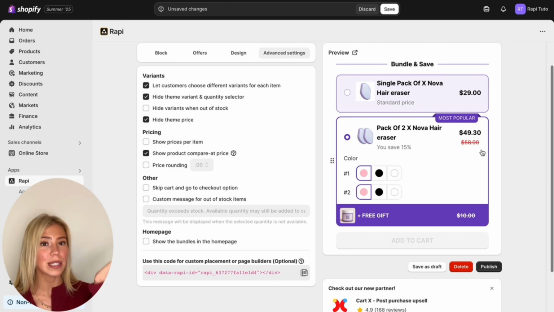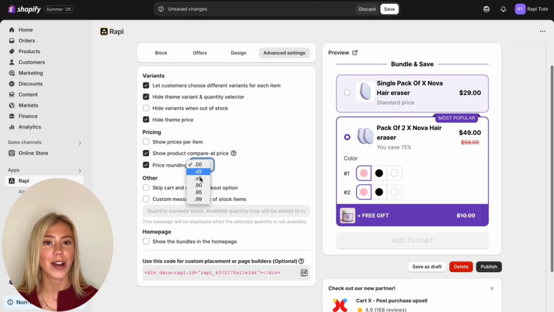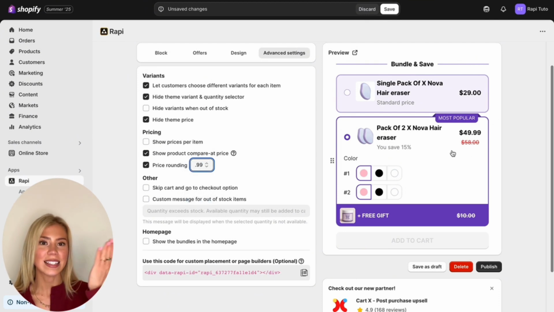For example, having the pricing here as $49.30 isn't very enticing. So you can choose the option here for price rounding and choose from these options. For this example, we will be using the 99p option. You can see that this has automatically now been implemented to price rounding the number to $49.99, which is much more visually appealing for the customer.